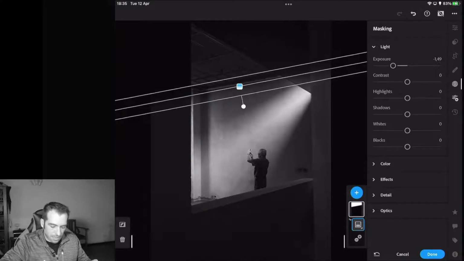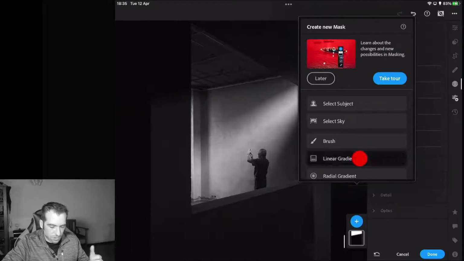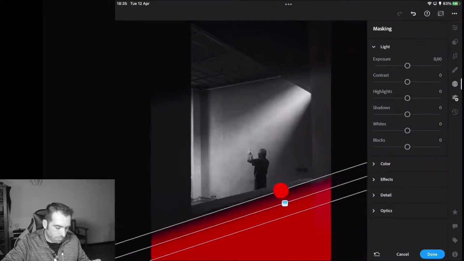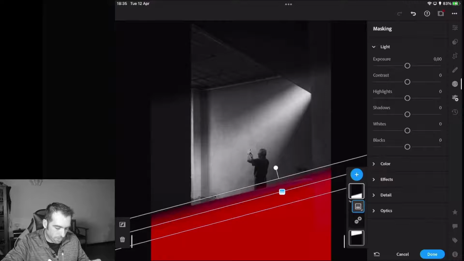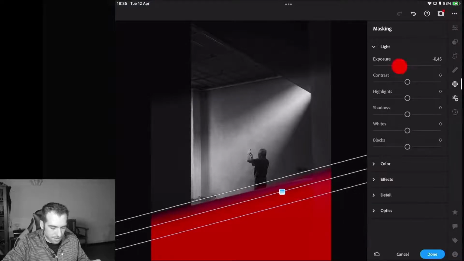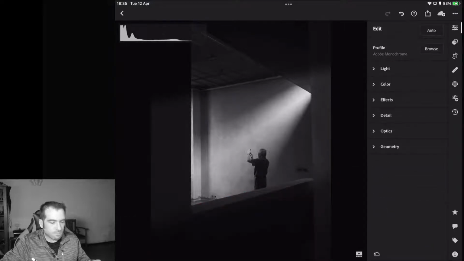So we can do another one of these. So we're just going to do a couple of these linear gradients. I'm going to put another one right here in the bottom. And I'm going to do a similar thing of dropping my exposure on this one. So I'm darkening down the ceiling, I'm darkening down this bottom part that's not really of interest to me.